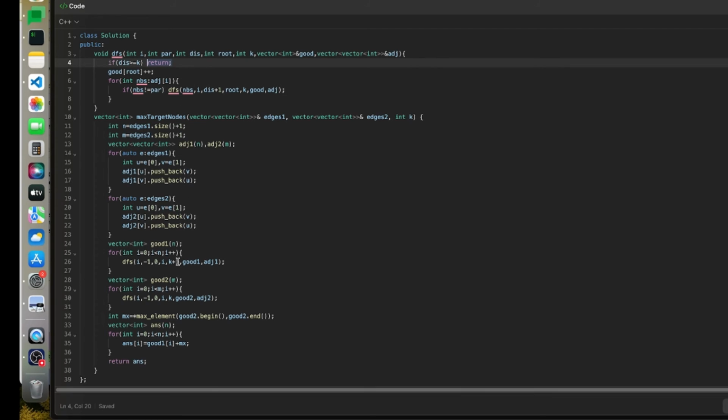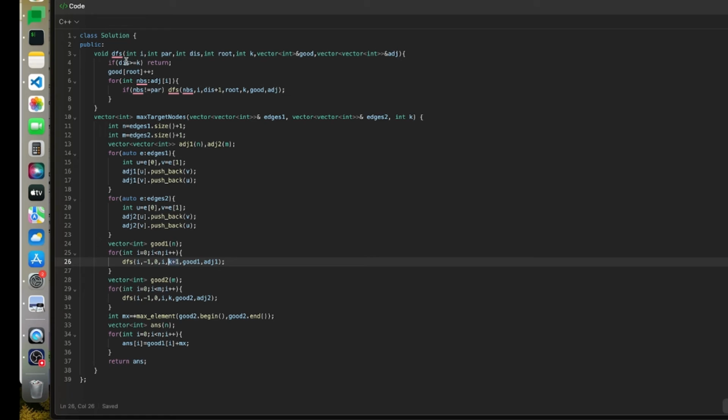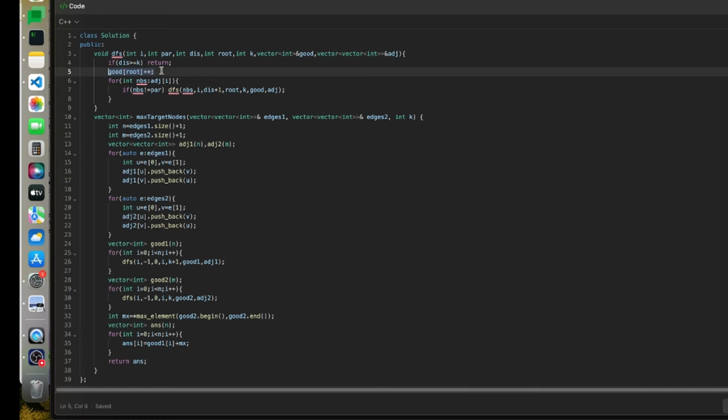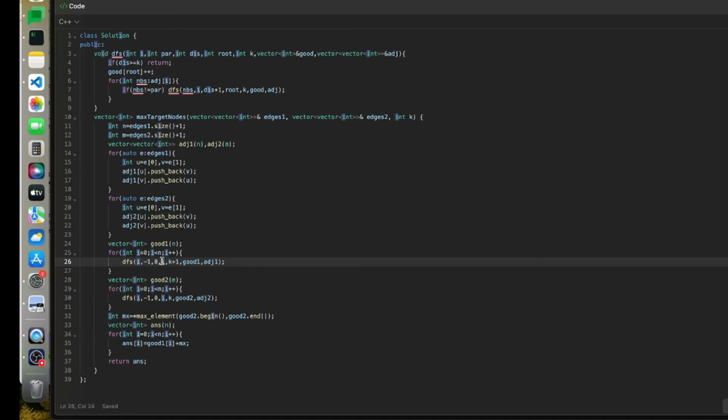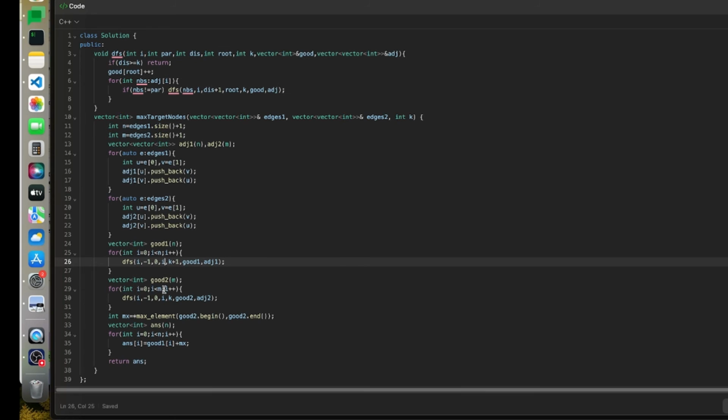So for k plus 1, once your distance is greater than or equal to k plus 1, it will be returned, right? Otherwise, if this condition doesn't hold, it means that you got a node which is at a distance of k minus 1, right? So I incremented the root value. What is the root? Here, this is a root. I'm passing root at each point, right? This is a root. So I incremented the root value.